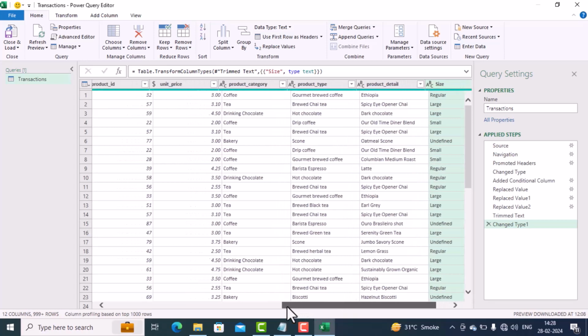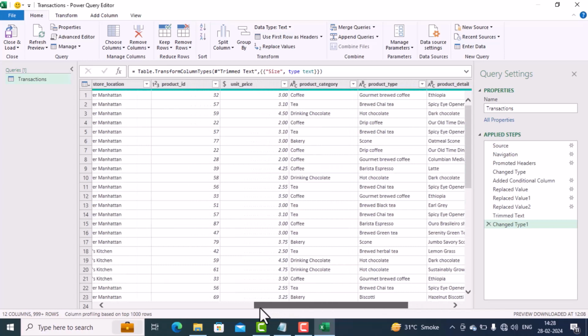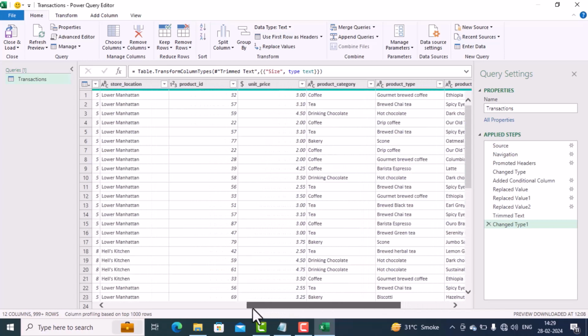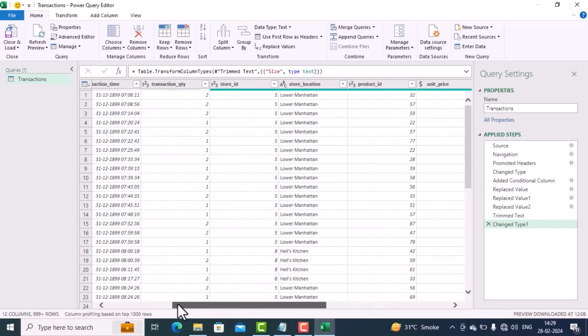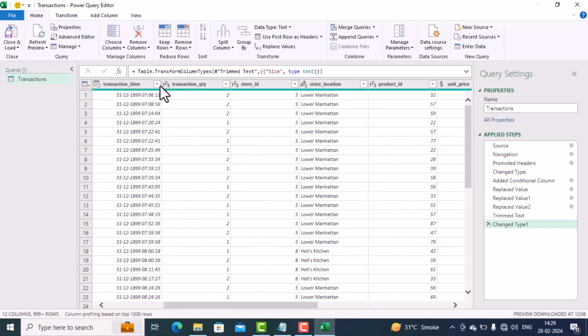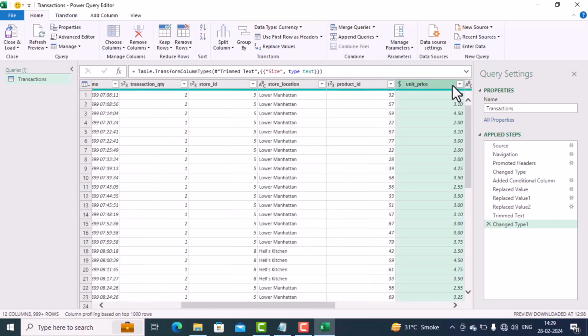Finally, what we want to do is create one column called total bill, which would be the product of transaction quantity and unit price. So let us bring the unit price and transaction quantity close to each other. So I drag transaction quantity and bring it close to unit price like this.